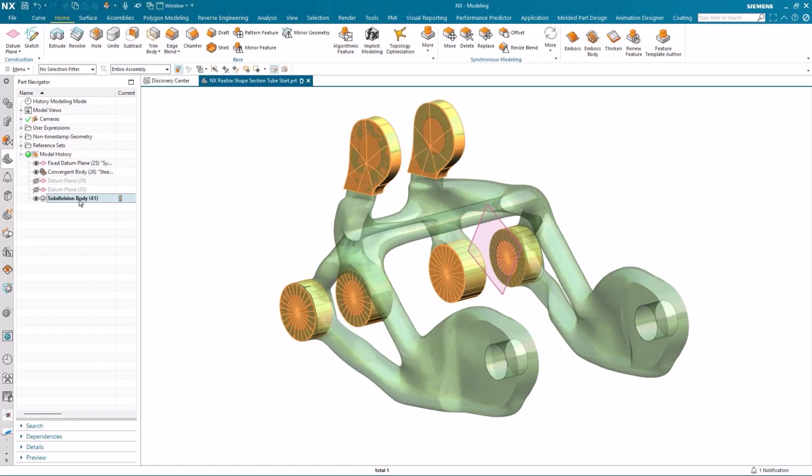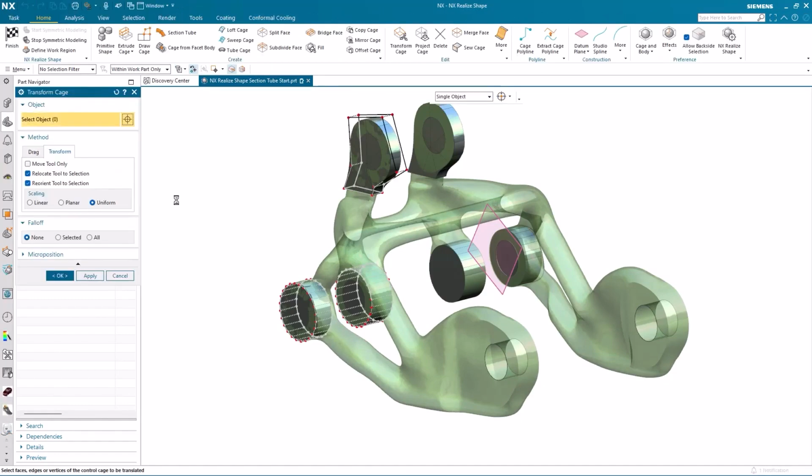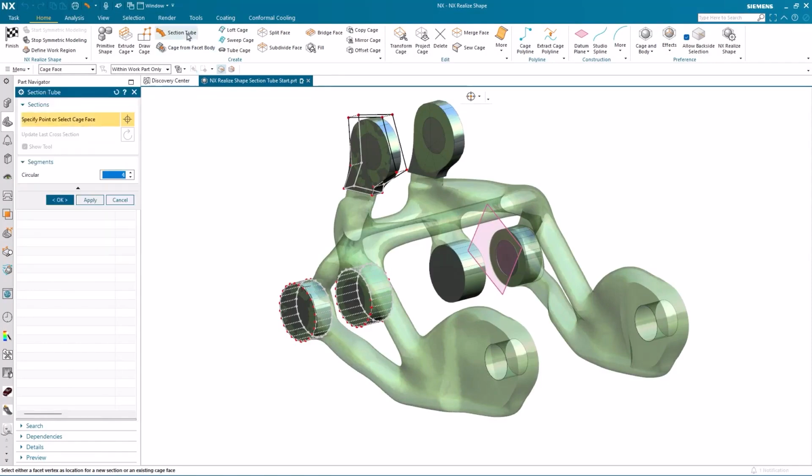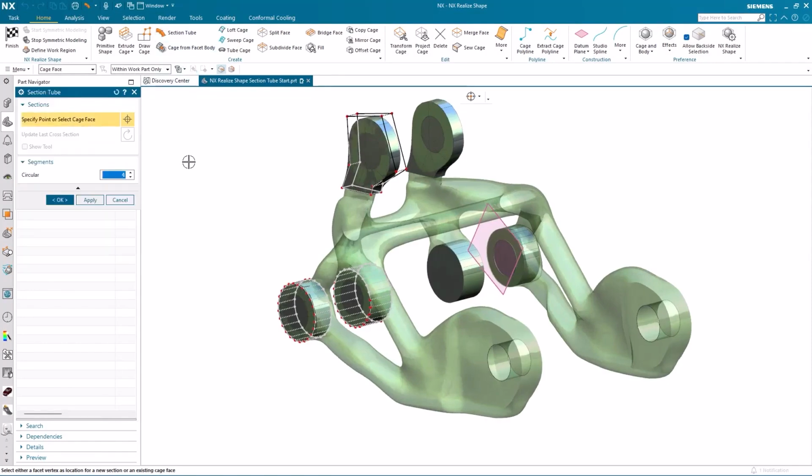So let's get started. The first thing I'm going to do is to activate the subdivision body. Now, the part is symmetric, so symmetric modeling has already been switched on. And that means I only have to design one half. The other half is automatically created for me. Now, to quickly define the shape, I'm going to use section tube inside of Realize Shape.